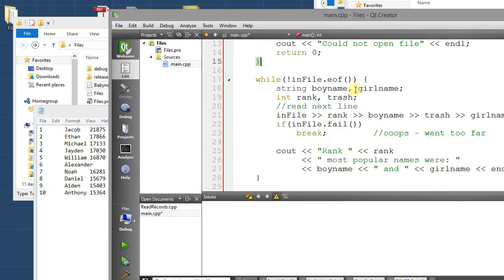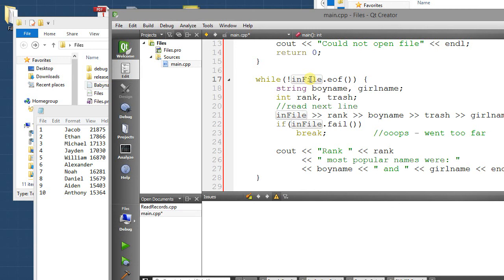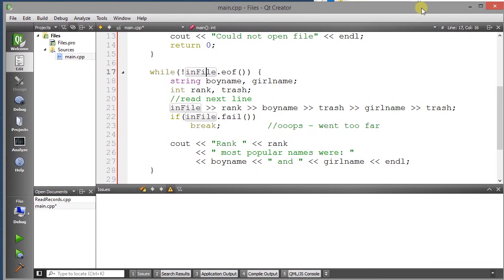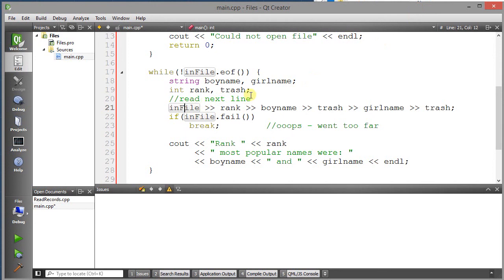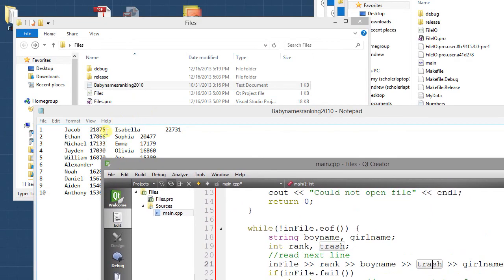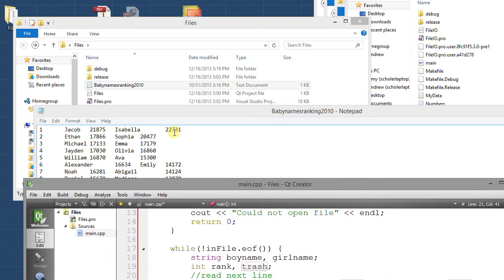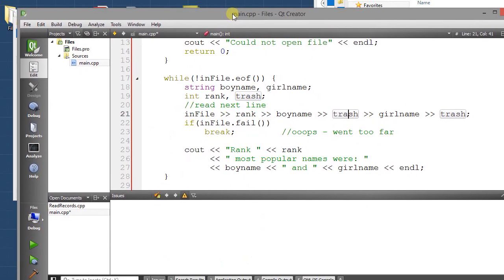And so what I know there is to read is a boy name, a girl name, the rank, that first number, and I don't care about these two numbers. So I'm going to write this as read in the whole line, rank, the boy name, and then read into trash. So read the actual number for the boys into this variable trash, because I don't care about it. Then read into girl name, so that should grab Isabella, and then read into trash one more time for the last number, the actual number of girls, which once again I don't care about.